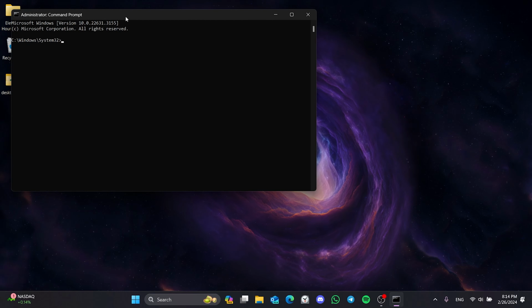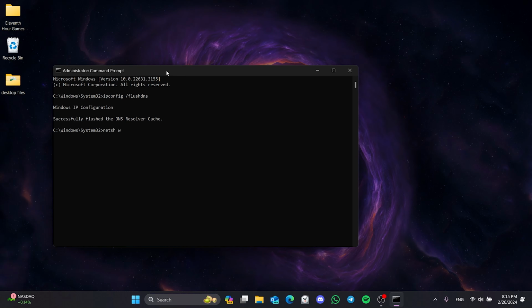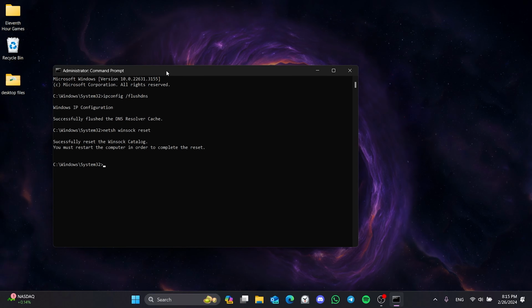We opened CMD. There are 3 codes we need to write. These codes will be in the description section. You can copy and paste them into CMD from there. By the way, these codes will not cause any damage to our computer.